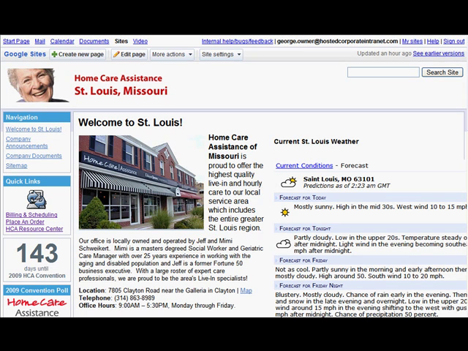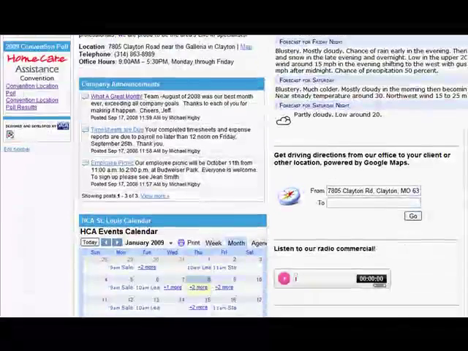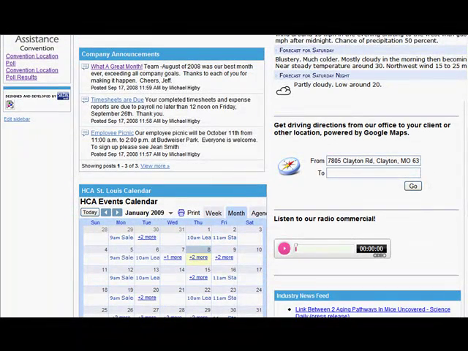To help their staff easily find locations, they've also embedded a direction finder from Google Maps. The other things that are customized for St. Louis are the calendar and the announcements on the left-hand side here. And finally, they've added in this radio ad to let their staff know of a particular campaign that might be running locally.